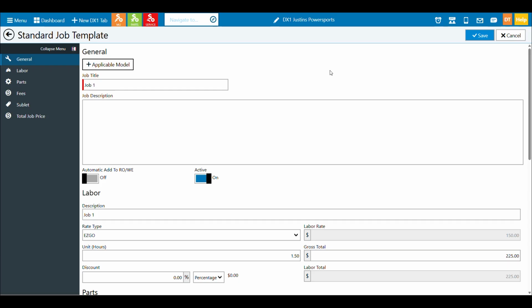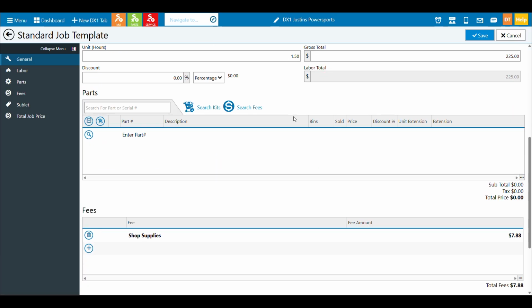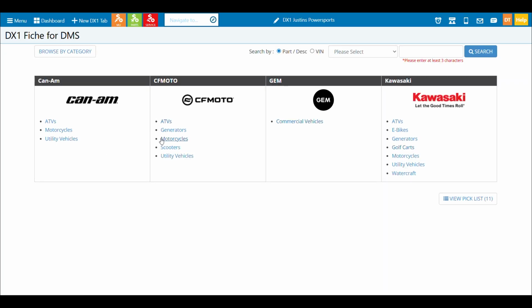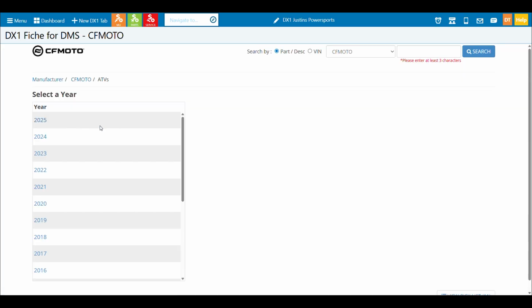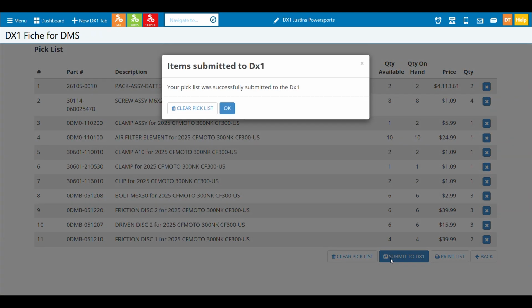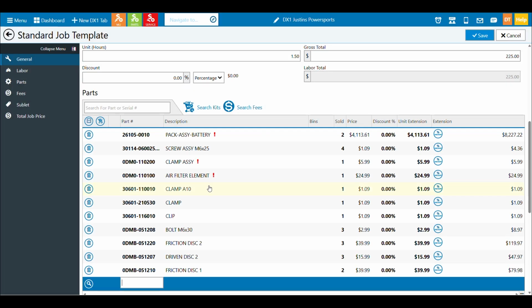So especially when you have particular jobs where you've added in a large number of parts. Also, if you are manually building, don't forget you can get to the parts list for Fiche here. Maybe this is a standard job for CF Moto. I think I have a pick list with some parts. I could have gone and created this pick list, hit submit to DX1, and then when I go back to my standard job template, my parts will all be added here. So, just some tips on some quick ways to add in parts to your standard job, either copying it from an existing job or using Fiche. Those are two different ways.